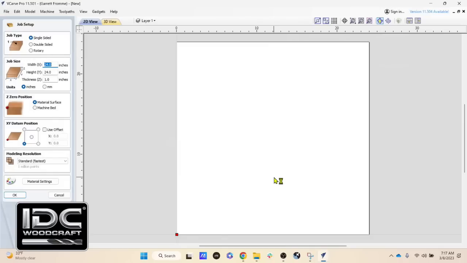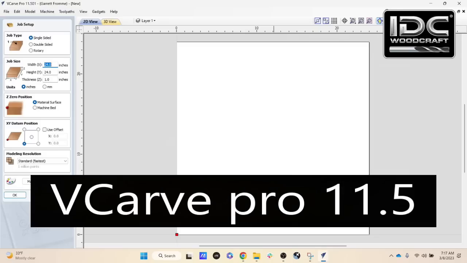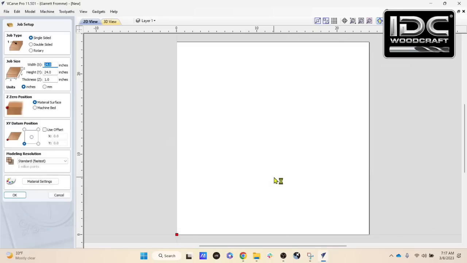All right, we are in the Vectric software, and we're specifically in VCarve Pro version 11.5. So I'm going to be showing you a couple of tools in the software. One is how to manipulate your text a little bit to get the lettering spaced correctly, and we'll put the words on an arc. And I'm also going to show you a new feature in the Vectric version 11.5.